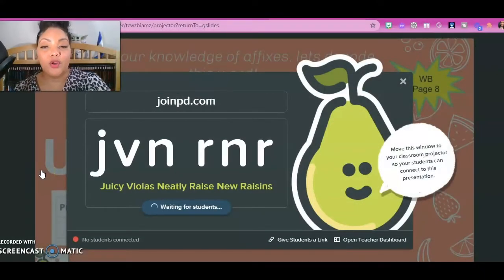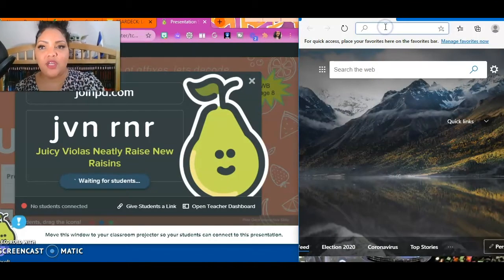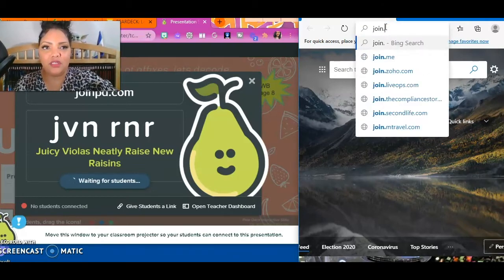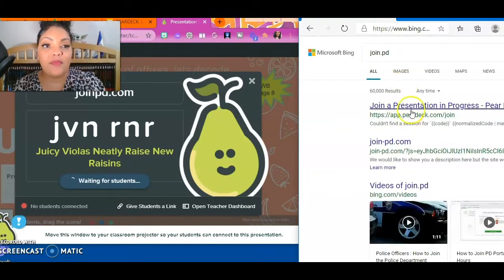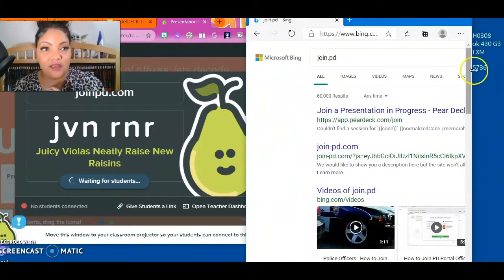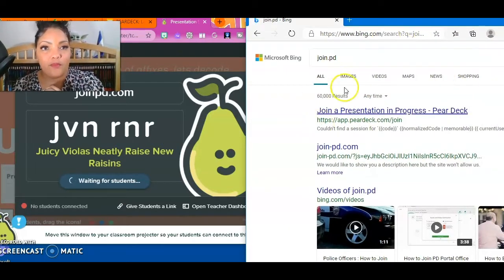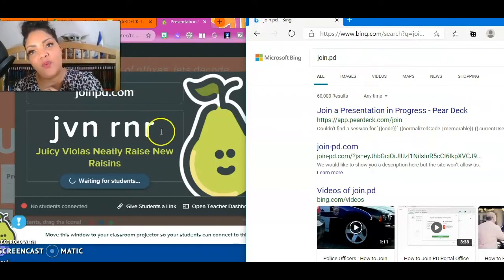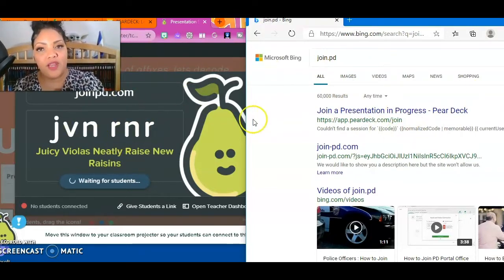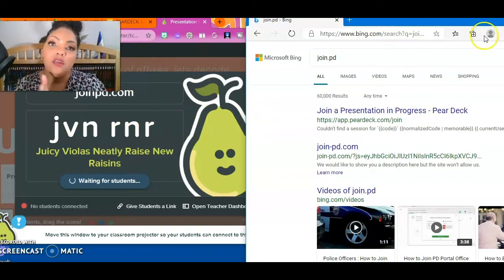Now you will see your code, and this is what your students need to type in order to access your lesson. You can actually display this and let the kids see it that way. I'm going to show you what it looks like. Kids are going to go to join.pd, and remember, this is what the kids are going to see. I'm using Microsoft Edge, and in my other window, this browser is Google Chrome. Google Chrome side, that's teacher view. Microsoft Edge side, this is what the students will see.